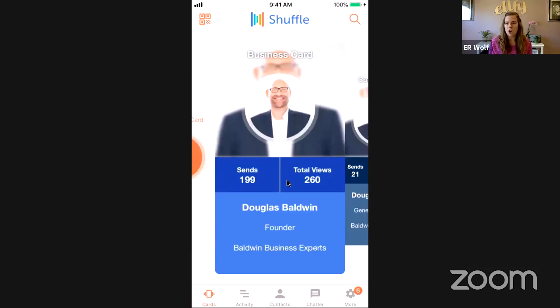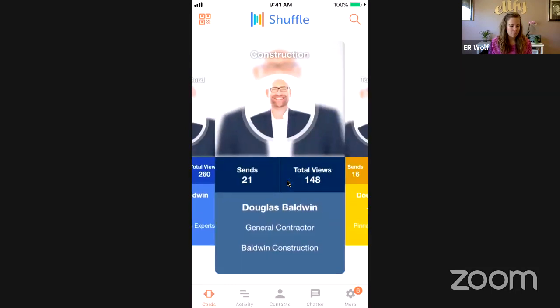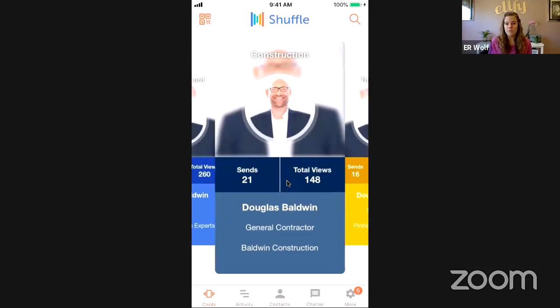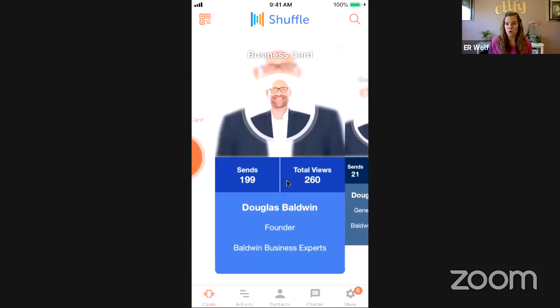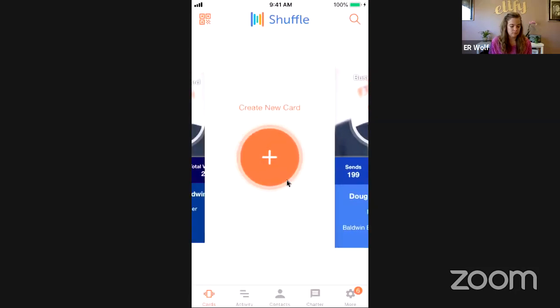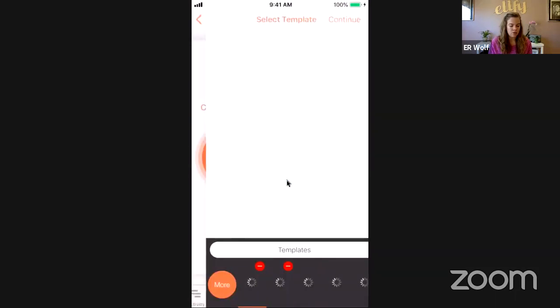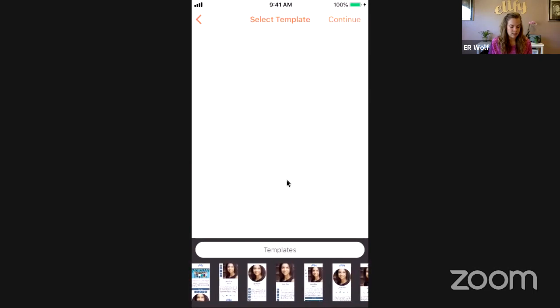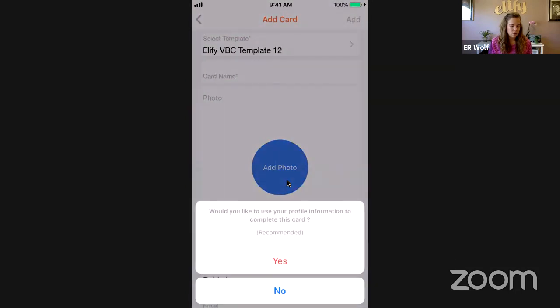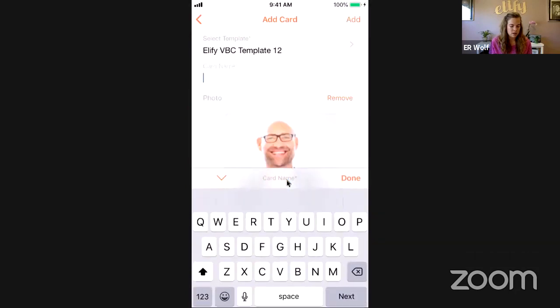So if you've got a card here, let's actually start with building a lead generation card. The very first thing that you want to do is create a new card. Or if you want to add a lead generation form to an existing card, you can tap a card and select edit. But let's say we're going to go through the entire card build process. You're going to build out a card, hit continue, and use your profile information.